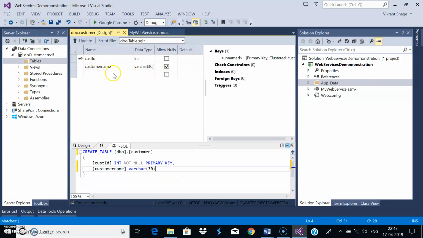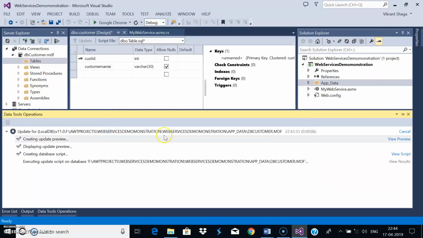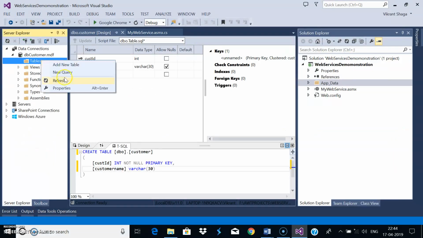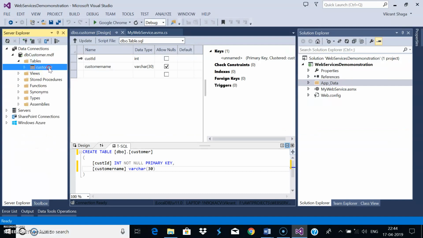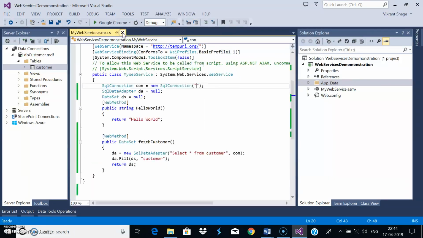So we created the table. Just update it. Here the table has been created. Just click on refresh and you'll find the customer table. Now let's add some records here. We'll add customer ID. Yes, the record has been added. Okay, let's close this because we are done with the database part.